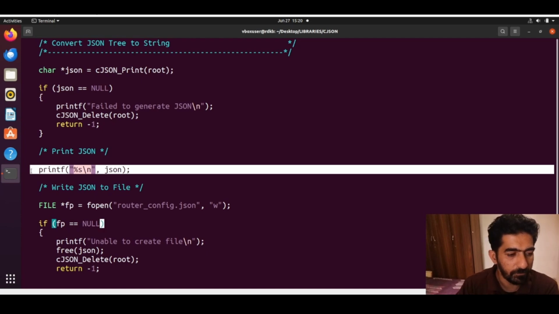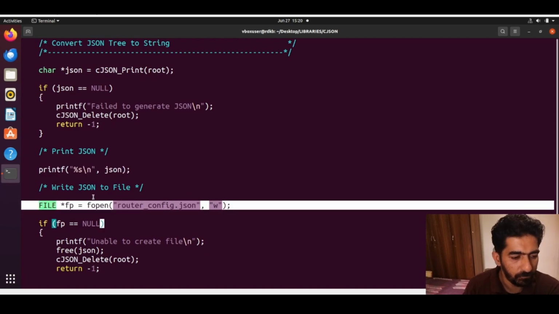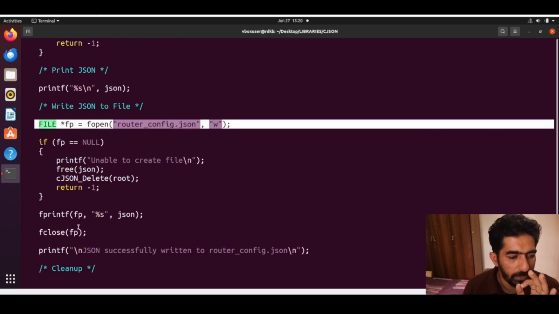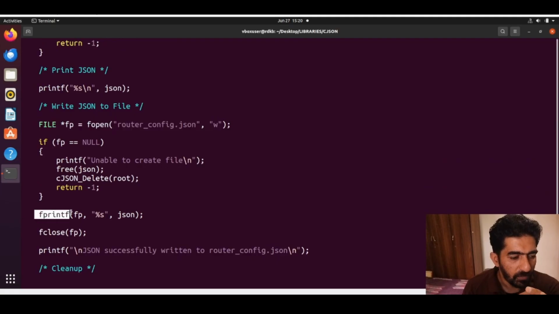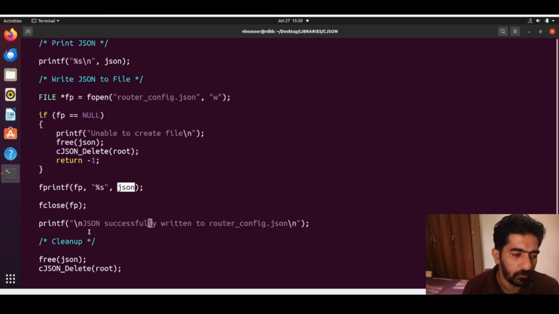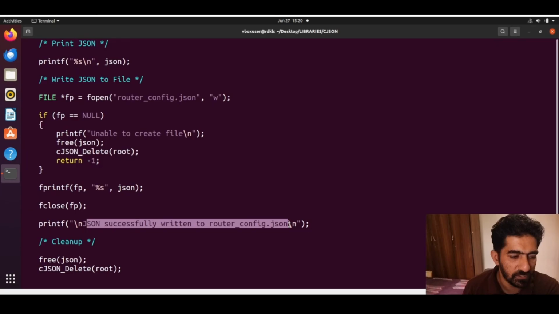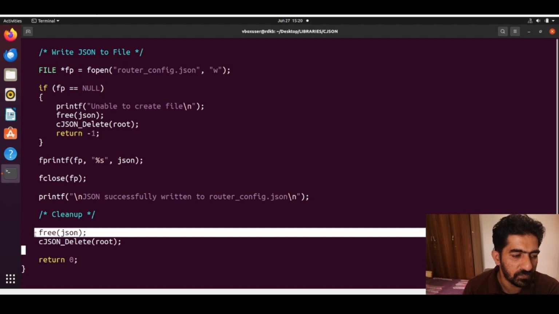And then I'll open a file that is router_config.json in the writable form. And then I will fprintf to fp. So this is a file descriptor. I will be putting all the JSON data tree on this file descriptor, and then I'll close it, and JSON successfully returns to the router.c. So this file is created successfully, and now I'll free this JSON.